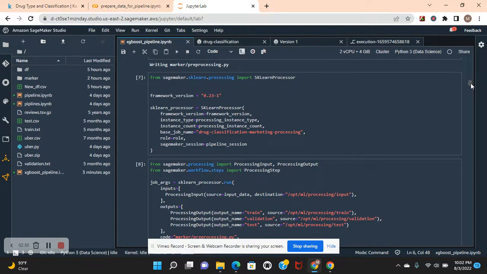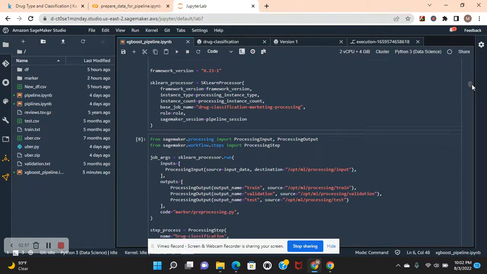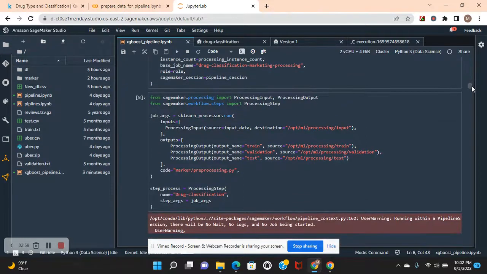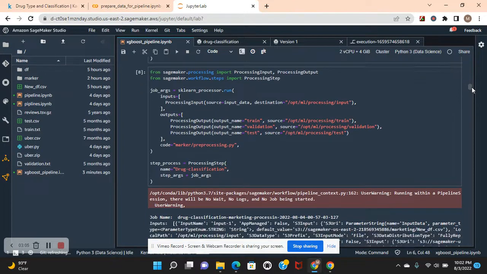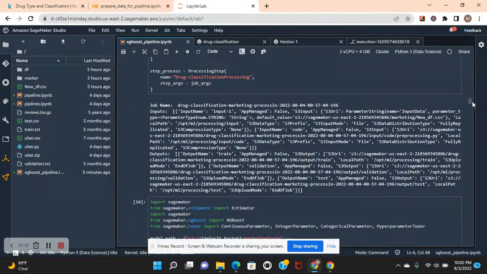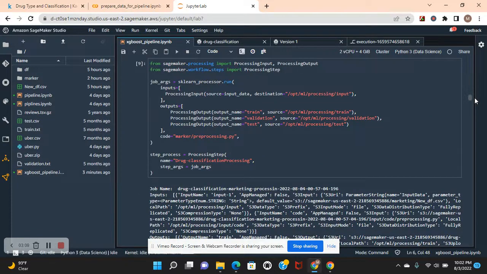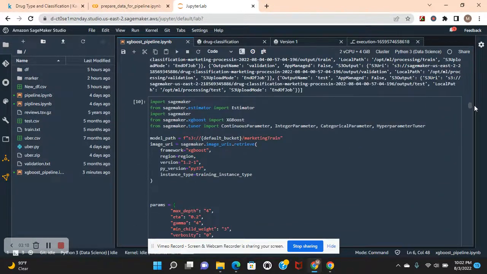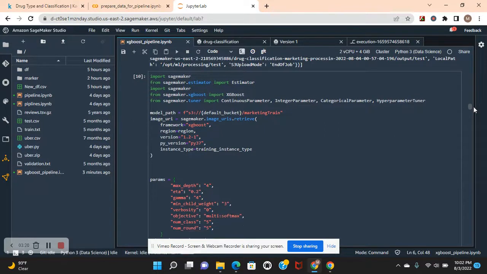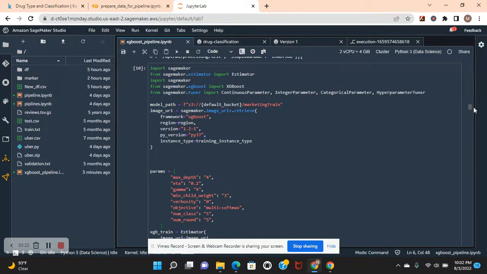Okay, here we go. The base job name, name it whatever you want. Pass those parameters and then your code, the SageMaker pre-processing Python file we created. Step process, name it whatever you want. Okay, SKLearn preprocessor. Pass these parameters as shown for the output. If you guys don't do this as shown, you guys won't even pass the first step, the preprocessing step.